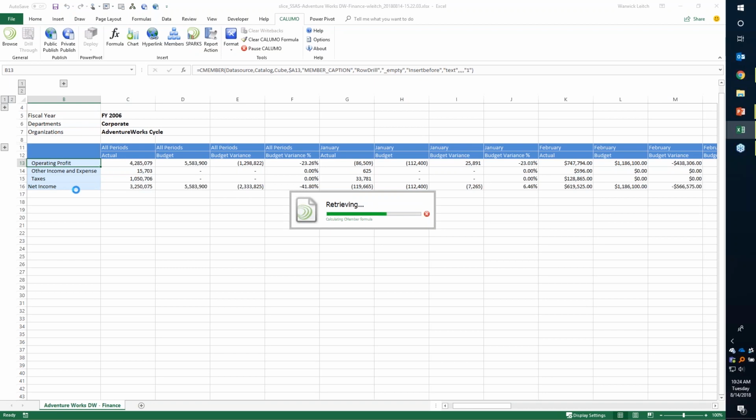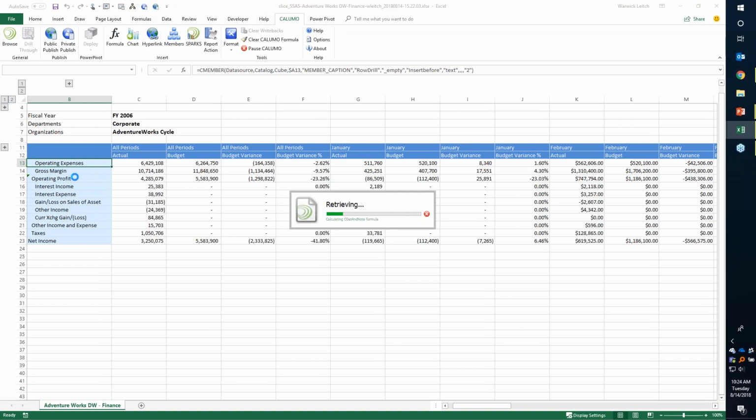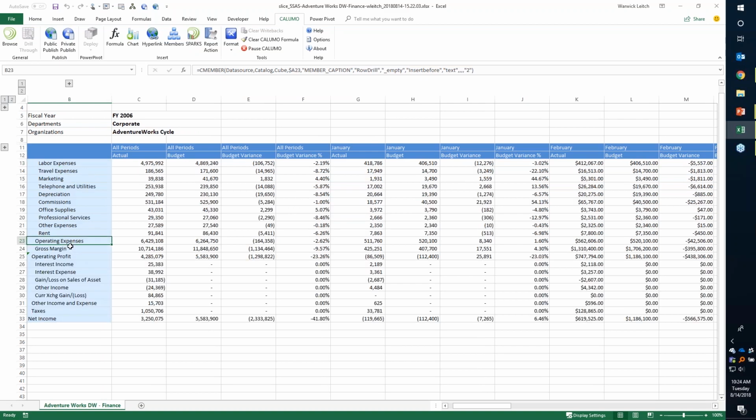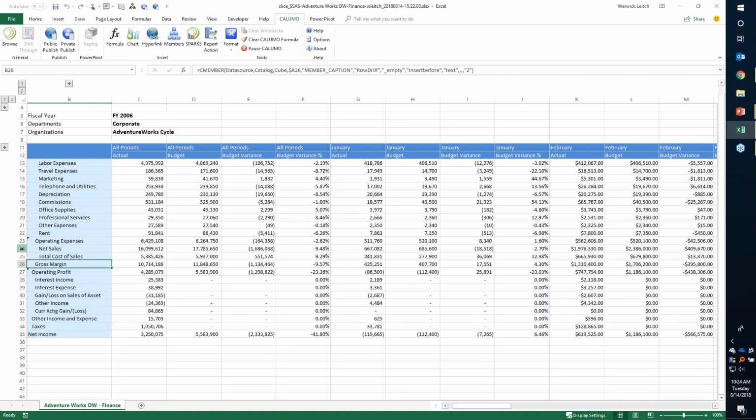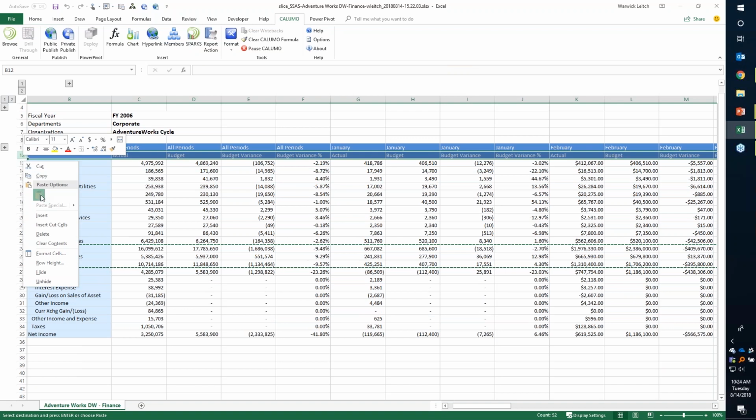So I'm going to flesh this report out a little bit. Now, because it's Excel, I can format this layout any way I like. So I'm going to drill out gross margin. I really want net sales and gross margin at the top. So I'll actually, instead of use the keyboard, I'll cut and paste. Oops.